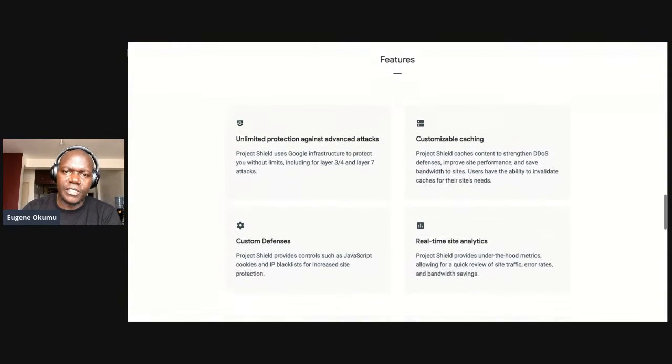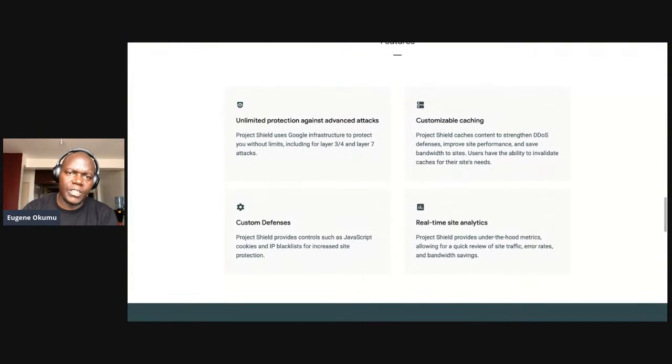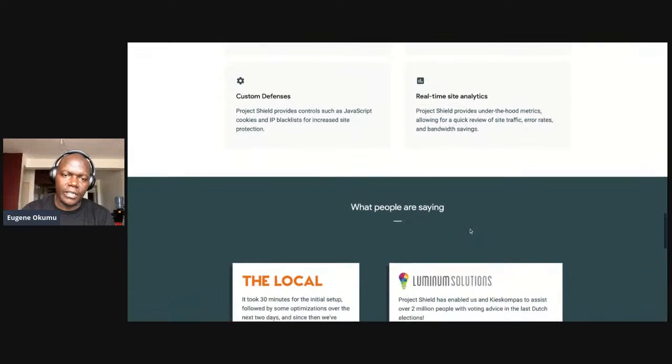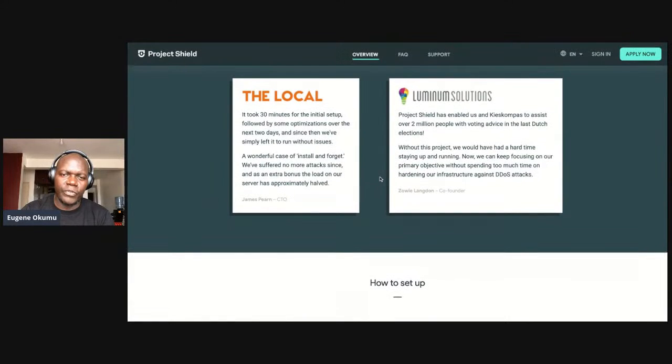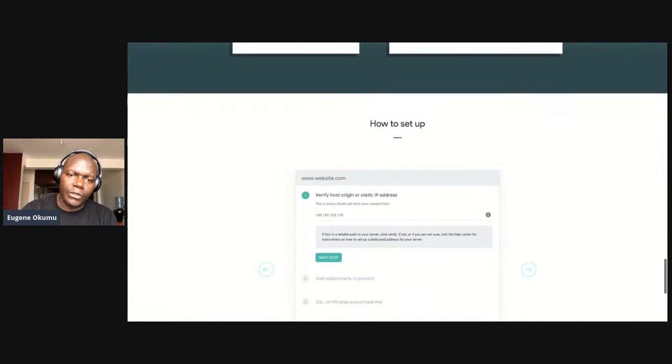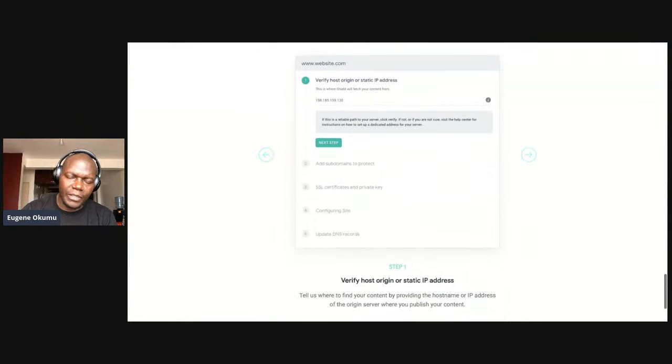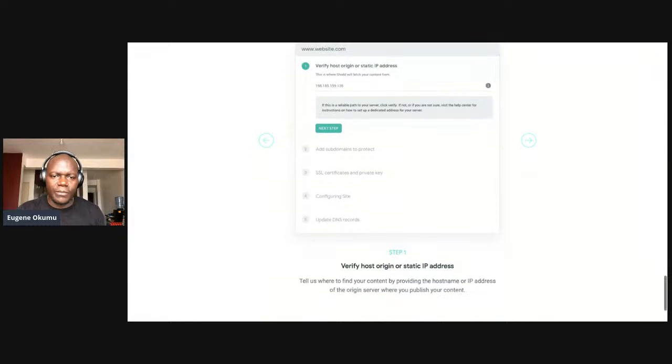Among the features that you can get are unlimited protection against advanced attacks, customizable caching, custom defenses, and real-time site analytics. Then you'll also get feedback from people who've used the service. And then you also have a guide on how to set up the shield for your platform.